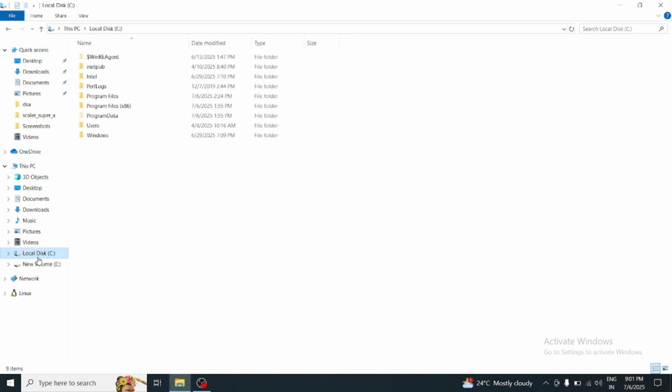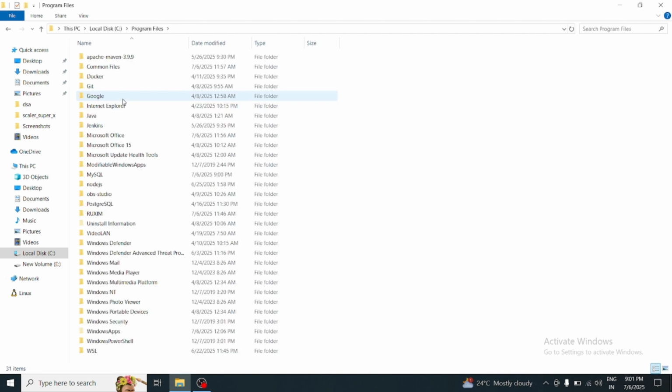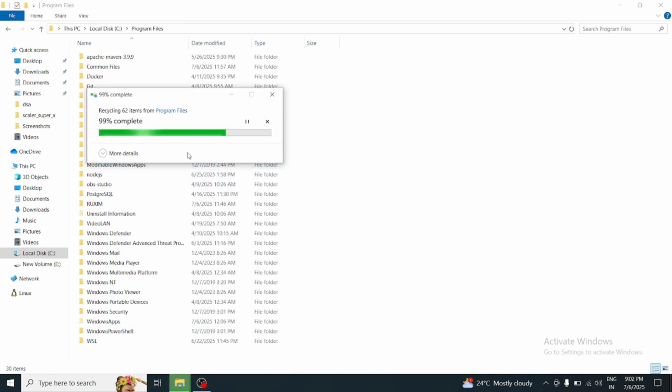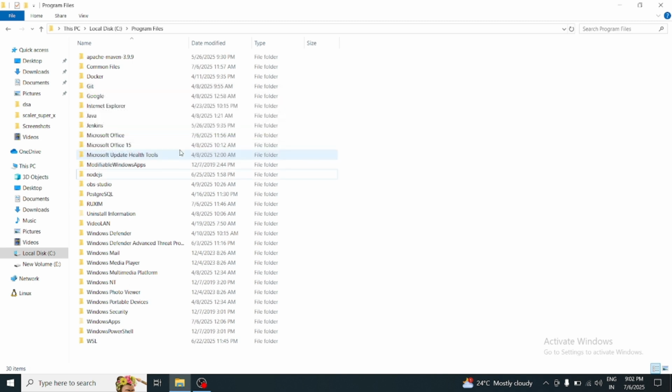Just go to the C drive. In your C drive, you'll have a folder called Program Files, and in Program Files you'll have a folder called MySQL. Select it and delete this MySQL folder. It may ask permission, or sometimes it may not. In my case, it was deleted directly. If in your case it asks permission, say continue. Okay, so one thing got deleted.